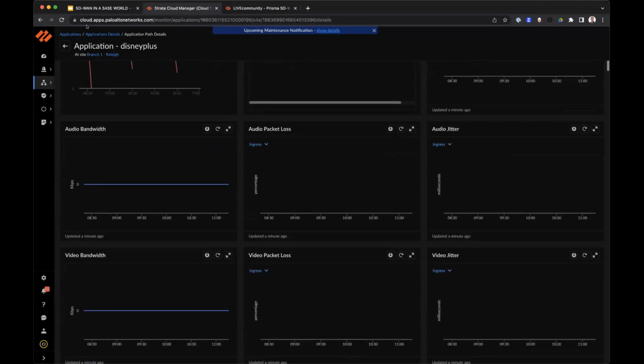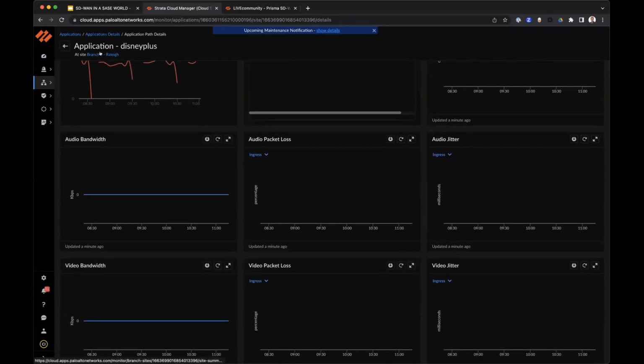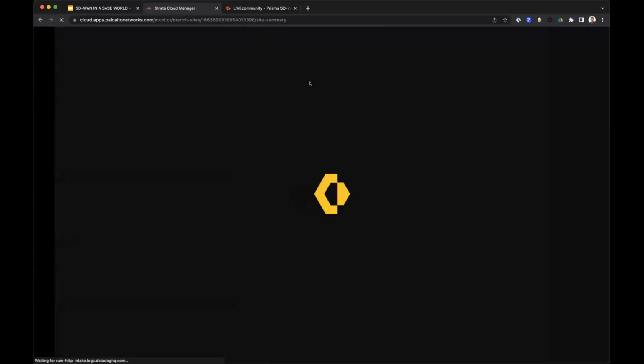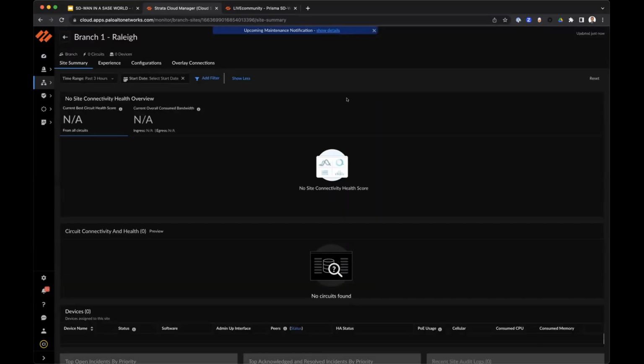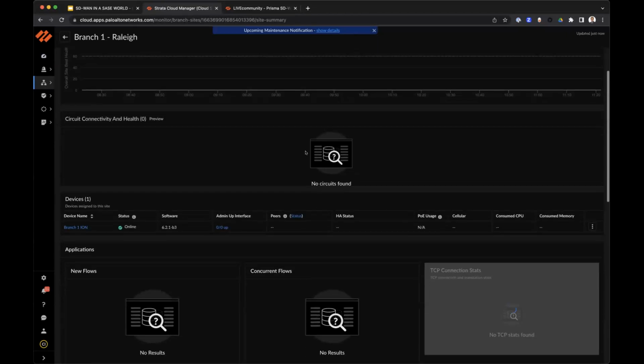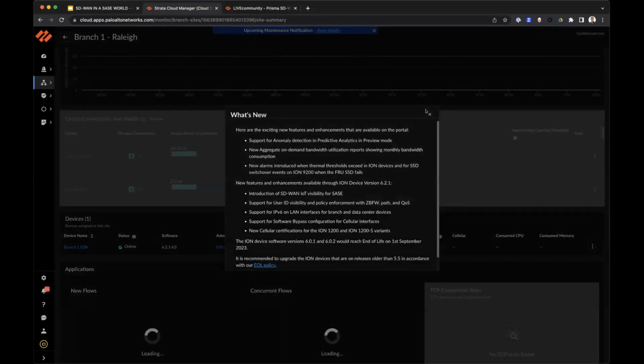Now from here, I can go back up and look at more app information, or I can navigate directly to the branch 1 Raleigh site summary. This is an existing screen that's been there for quite some time. We'll just cover some changes in the screen briefly. A lot of the same things are still intact, including the site health score, the site bandwidth utilization, all the individual circuit health score information, and the device information. Those things are still there today as they were yesterday.